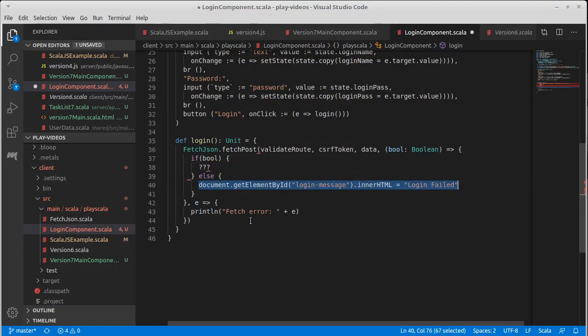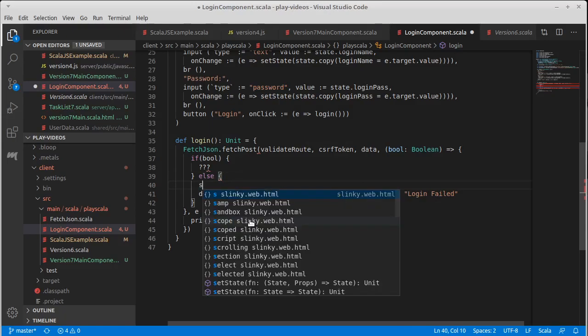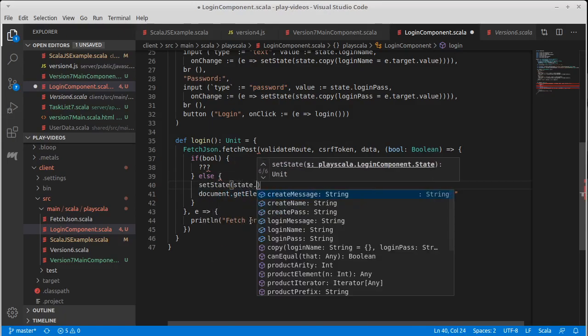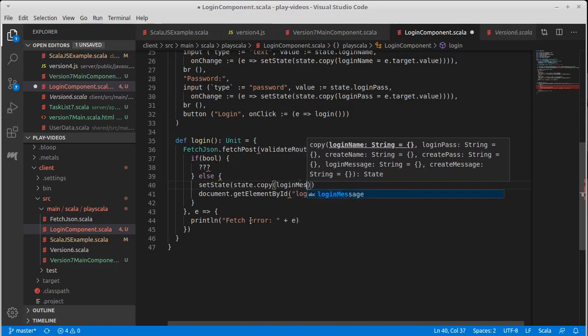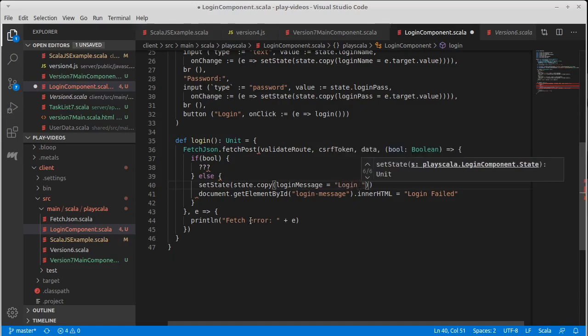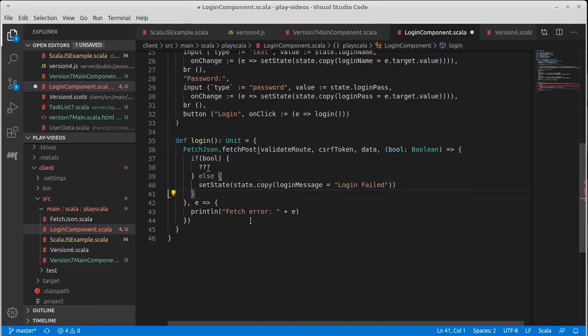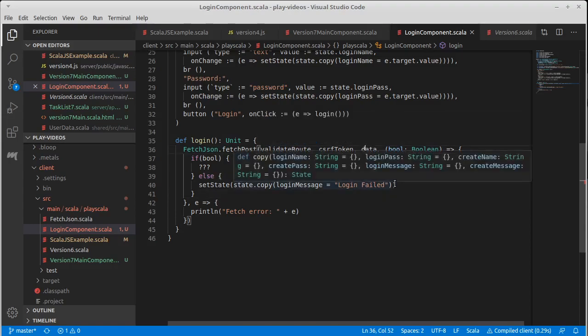So I am going to replace those. This one actually just sets the message. This one's fairly easy for us to do, actually. Set state dot copy of login message equals login failed. Okay, and our post is still unhappy because it doesn't have a serializer for this data.